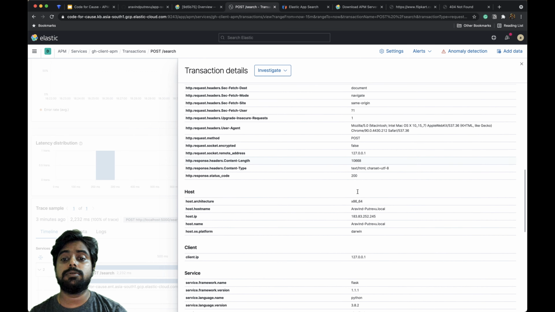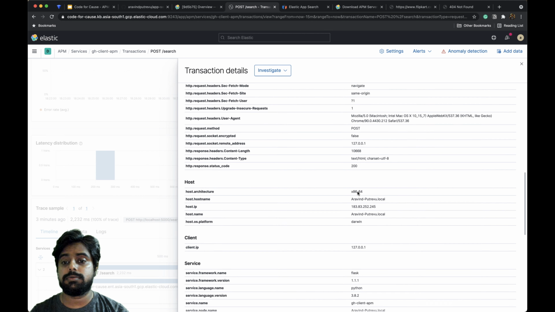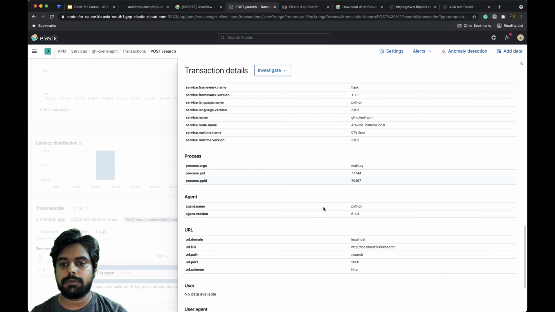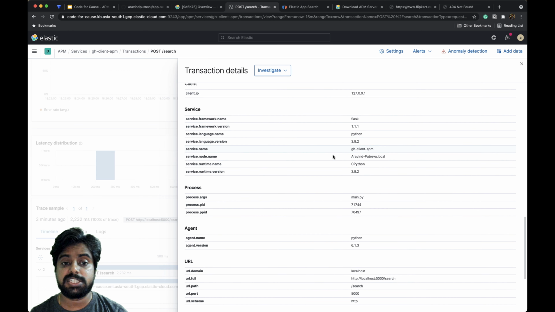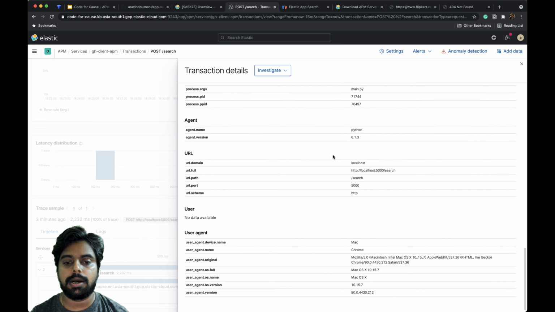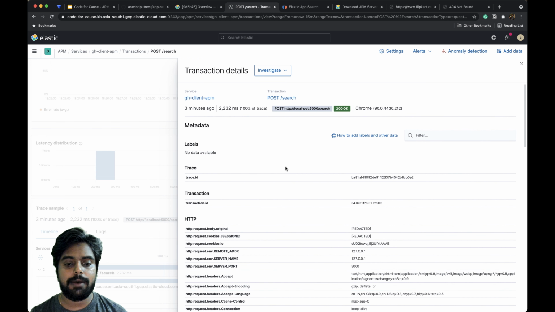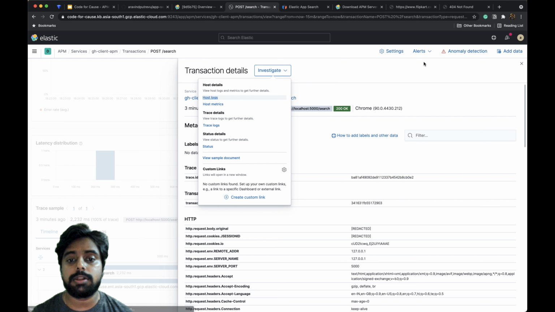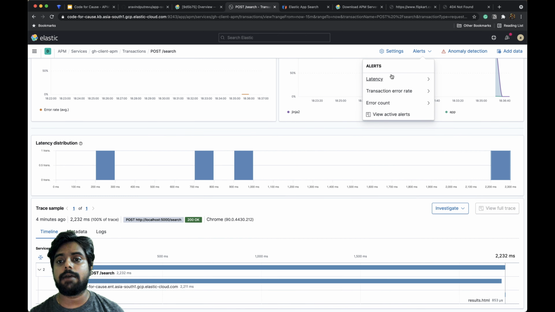Of course you'll not be able to see specific information, but some information that you could debug, right? So the service related or the framework related information, because Flask is supported, Django and Flask are supported in Python. And then you have the user agent information, etc. If you want to investigate deep, you could go to the logs, metrics. You could also create alerts, which is my favorite thing.